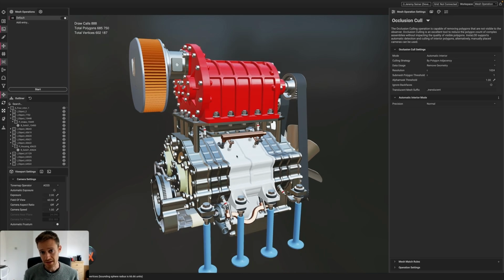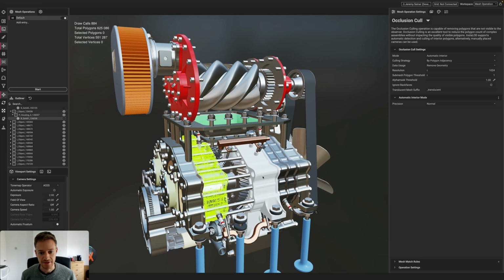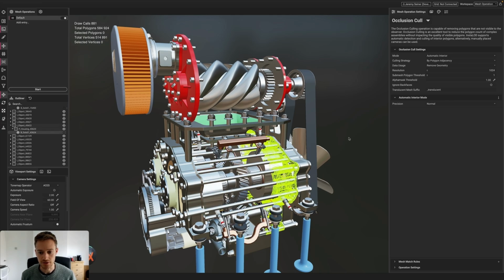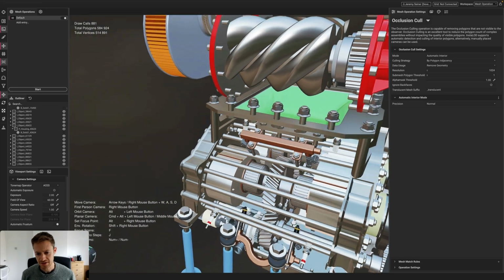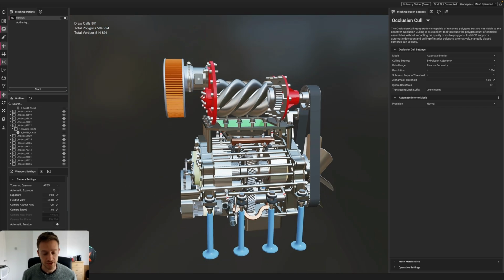Now, let's say, for example, I want to do a real-time visualization of this model, but I don't need any of the interior. Having the CAD data is really incredible because we have all that data, but I don't need all of it. If I hide the exterior panels, you can see we have all these internal pieces, which for a visualization from the outside I don't need. So I need to remove all of this extra geometry.